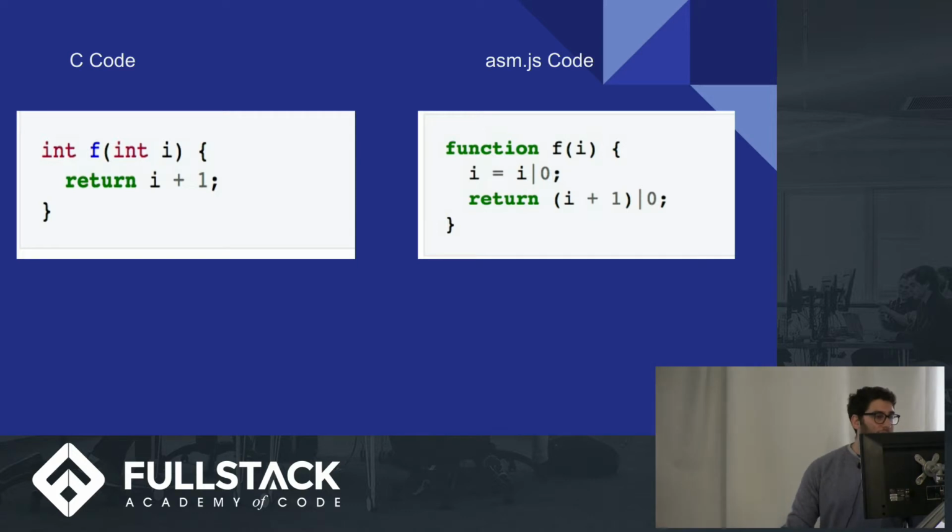So here on the left, we have C code, which is returning just a number. We know from this function here that we're going to be returning an integer, and we're going to be taking in an integer. So that's very helpful. So over here we have the Asm.js code.